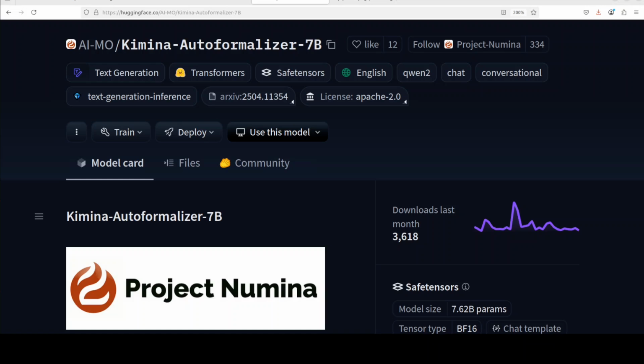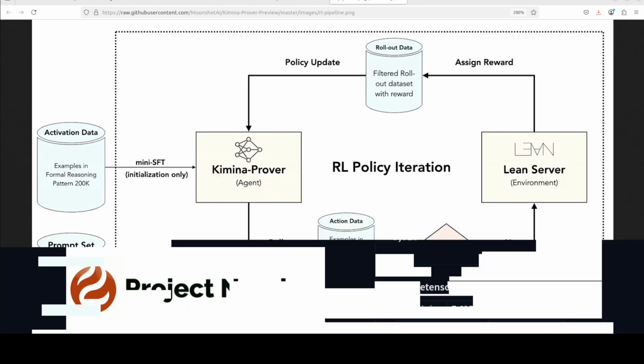Kimina Prover Preview is a large formal reasoning model that achieves state-of-the-art performance in theorem proving with an 80% pass rate on the Mini F2F benchmark. This model outperforms prior works by a significant margin, demonstrating high sample efficiency even with small sample budgets. This comes in different versions, including distilled model and an auto-formalization model, all of which are open sourced on Hugging Face. If you look at its architecture, it is very interesting.